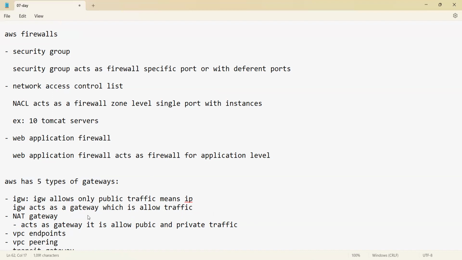VPC endpoints allow only private traffic. Acts as a gateway. It allows private traffic within VPC. Remember this: within VPC. Inside of VPC only, it allows communication between all zones.